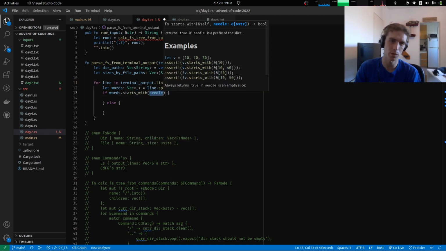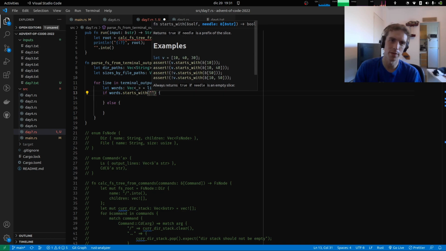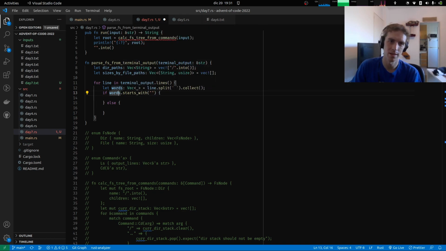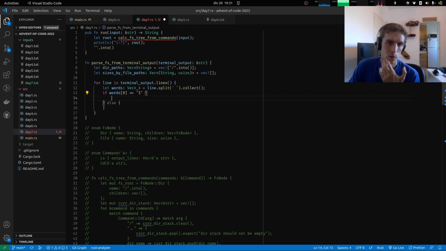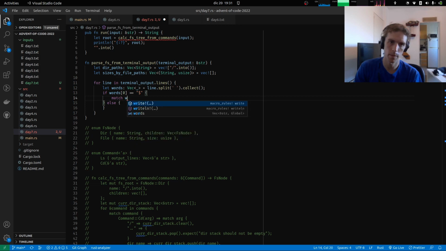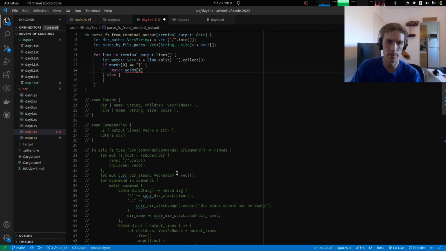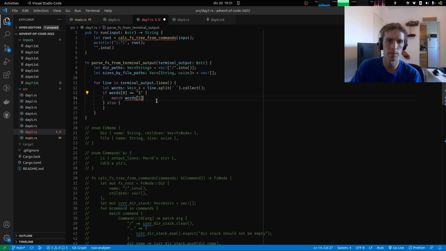I guess it starts with the first word, or yeah, if the first word is the $, then we do this. And what do we do then? We're going to match on the second word. We're basically doing the same as here, but directly with the input.